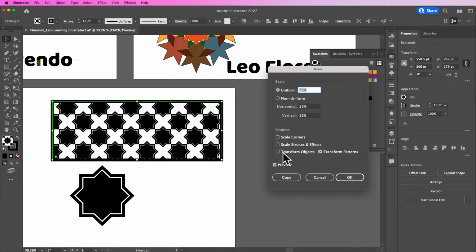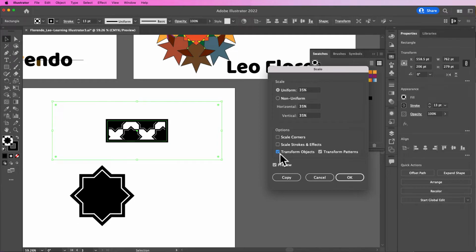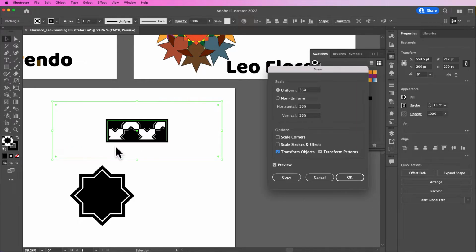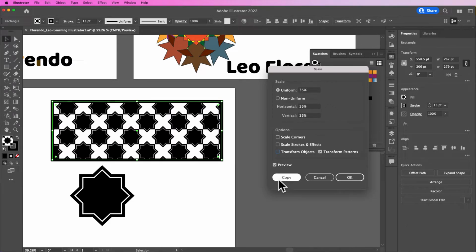Now, if I transform the object and not the pattern, well, actually, you know what? Let's keep it transform pattern only, because you can see that that's problematic, right? Once I do transform object, suddenly the object takes on these parameters, which is not what we want. All right. So how do we deal with that? So how do I make my object fit the pattern better?